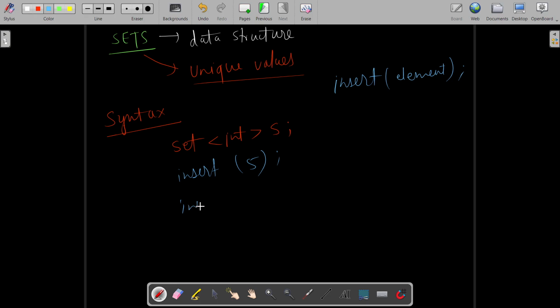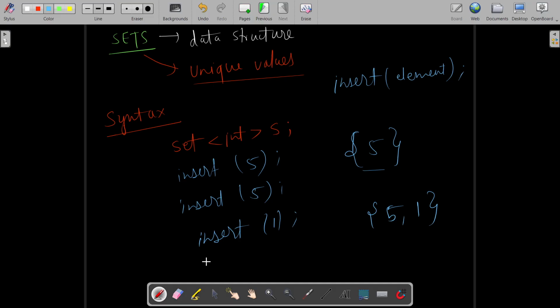Now if I try to insert 5 again, the set will have only one 5. Now let's say I insert 1, so the set has 5 and 1 as values. Now I insert -1, so the set will have the values -1, 1 and 5. I was wrong earlier: the values are stored in ascending order, so -1, 1, 5.